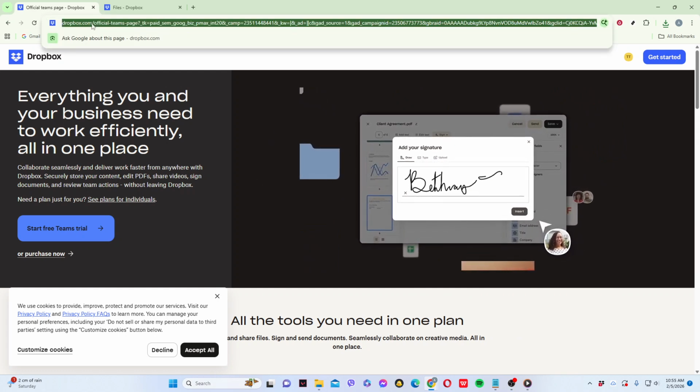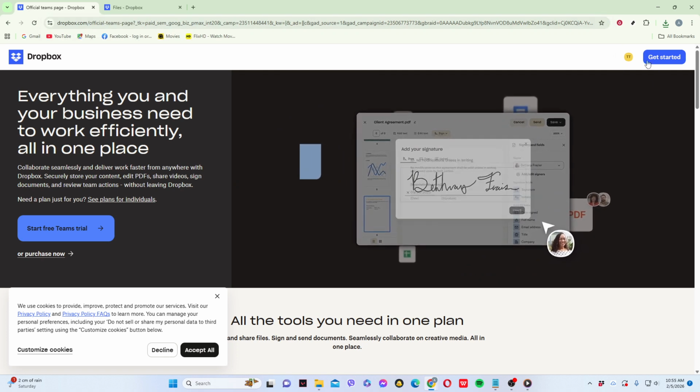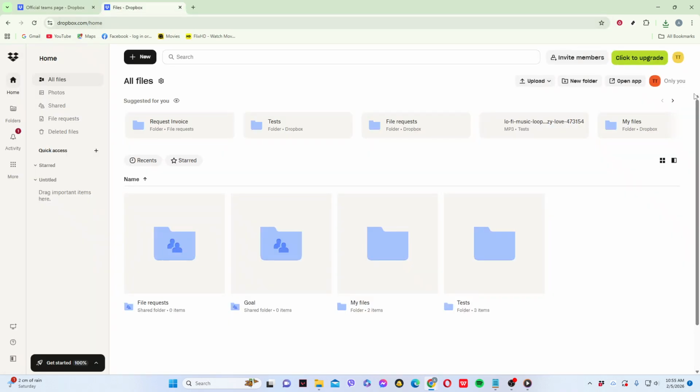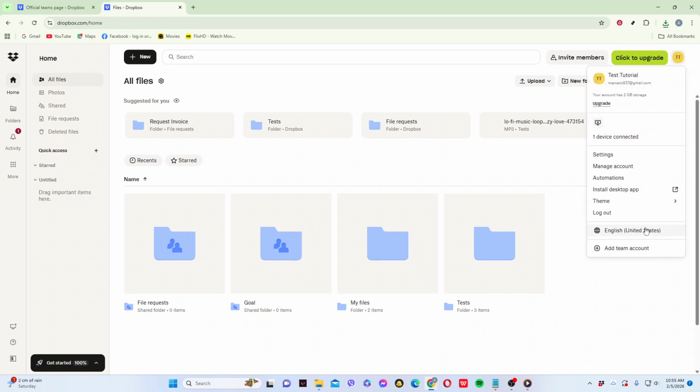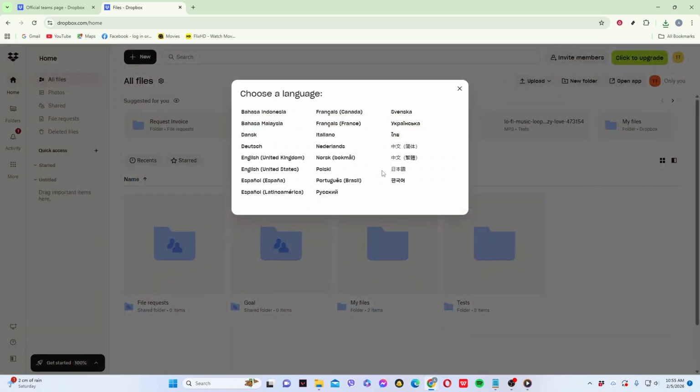Open your browser and go to dropbox.com, then sign into your account. Once you're in, look to the top right corner of the page for your avatar or profile icon. Click it to open the account menu. In that menu, you'll see an option labeled Language. Click Language, then choose your preferred language from the list that appears.